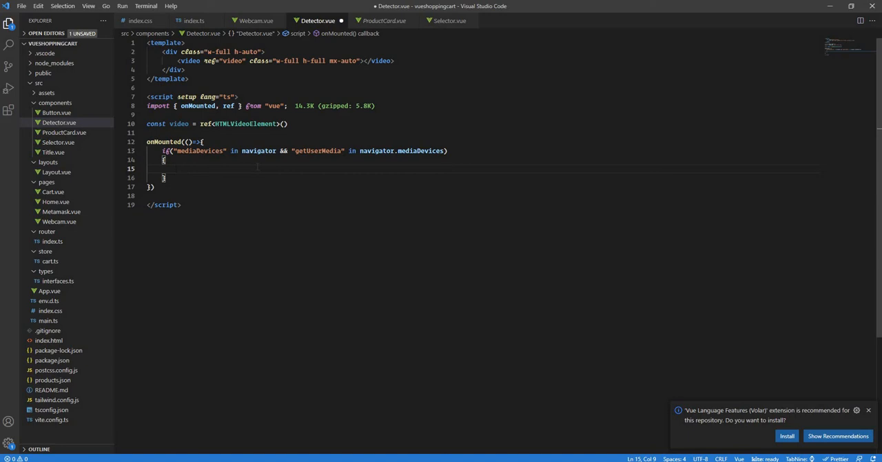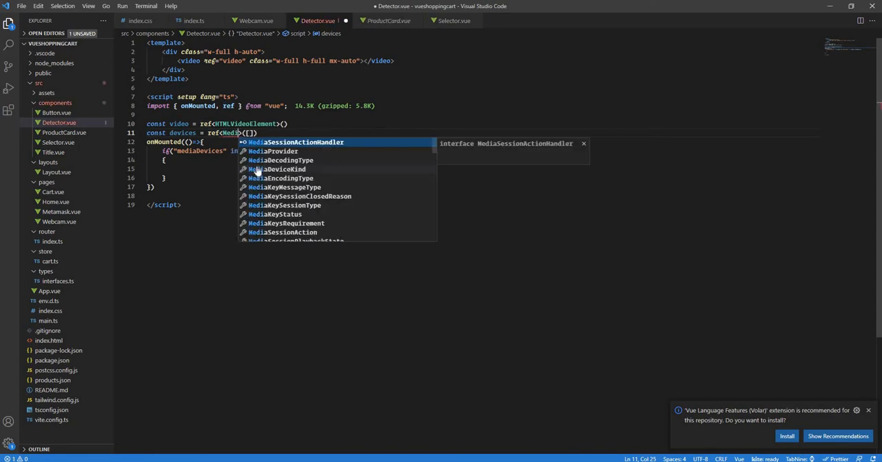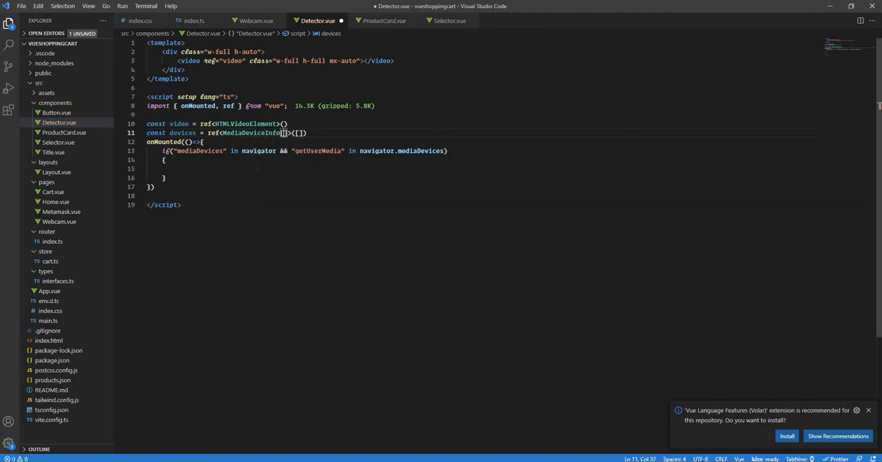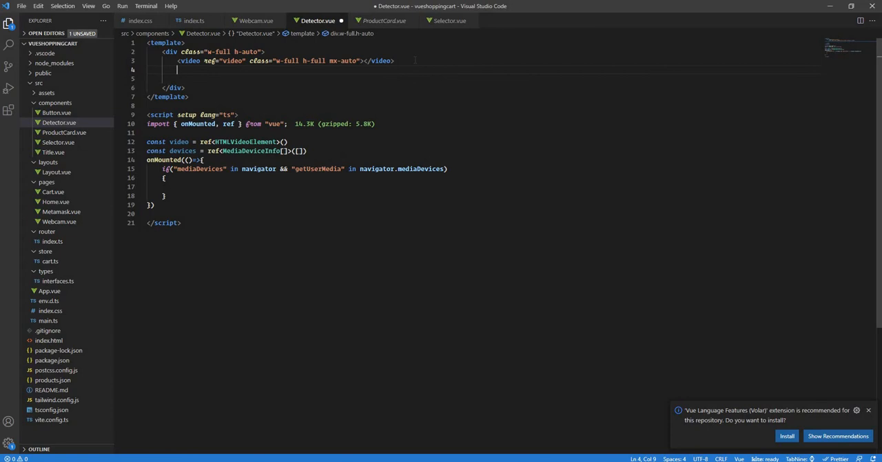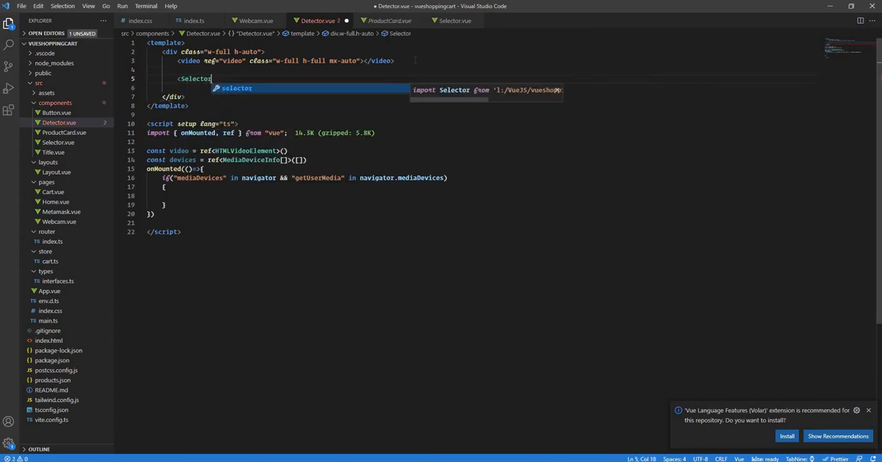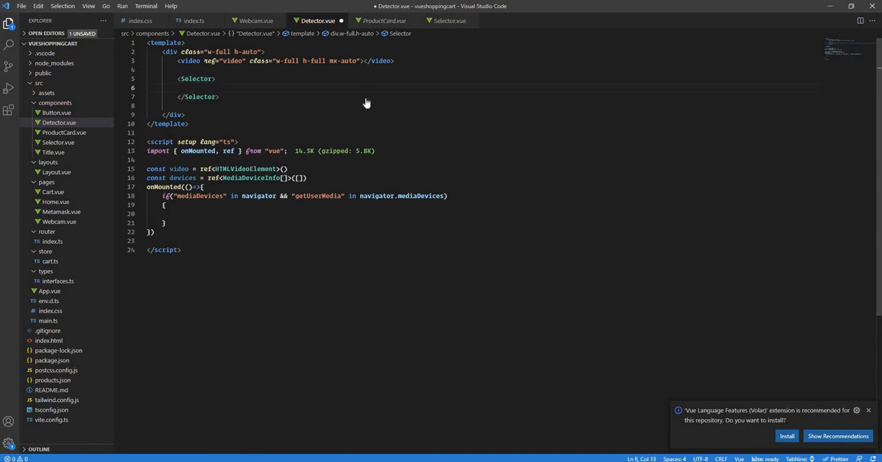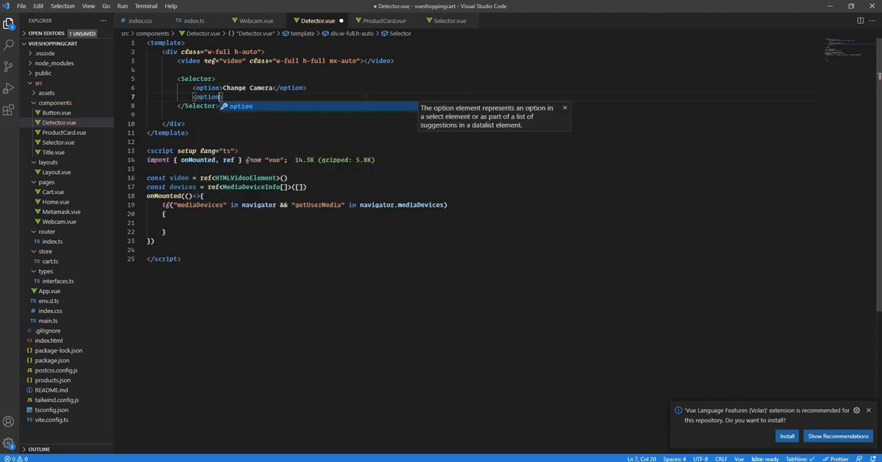To get the devices, I'll take a ref over here. I'm going to say const devices is equal to ref of an empty array, and this is going to be of type MediaDeviceInfo, an array of MediaDeviceInfo. Okay, let's bring in the selector component that we have so that we can show the list of cameras that are available on this system. So here I will have the option, and I'm going to say change camera, and then I will iterate over all the devices that we got.